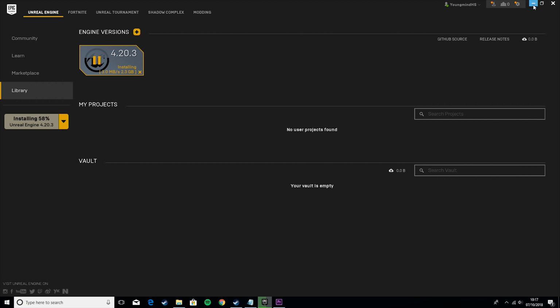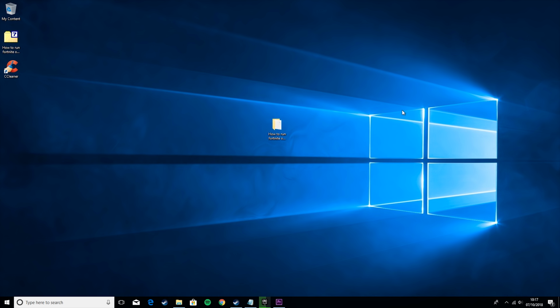Then, the last step I'm going to talk about is GPU drivers. These are really important as it allows your motherboard to connect with your GPU the most efficient way possible. So, let's hop into Chrome and have a look at that.